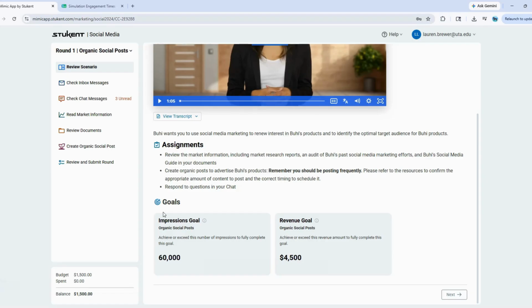Let's talk about the goals for our organic social posts. So in these first 3 rounds, to score 100% in this simulation in each round, you need to have a minimum of 60,000 impressions and a minimum of $4,500 in revenue. If you achieve both of these for each round, you'll earn 100%. If you score less on the impressions and less in the revenue, your score will decrease based on the impressions and the revenue that you did generate.